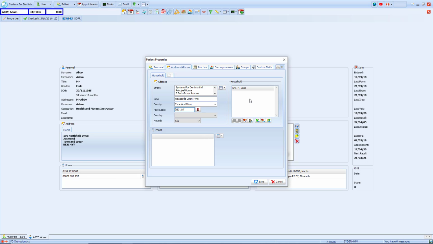So this can be really useful when you're booking family appointments, as it will allow you to book all members of the household in at one time. Also for addresses, it means if you change the address for one patient, it will automatically update for other members of the household. If you'd like to record another alternative address for the patient, then you can select this tab here. So this could be useful if letters or communication is sent to parents or a family member, or you could use it to enter a work address if required.